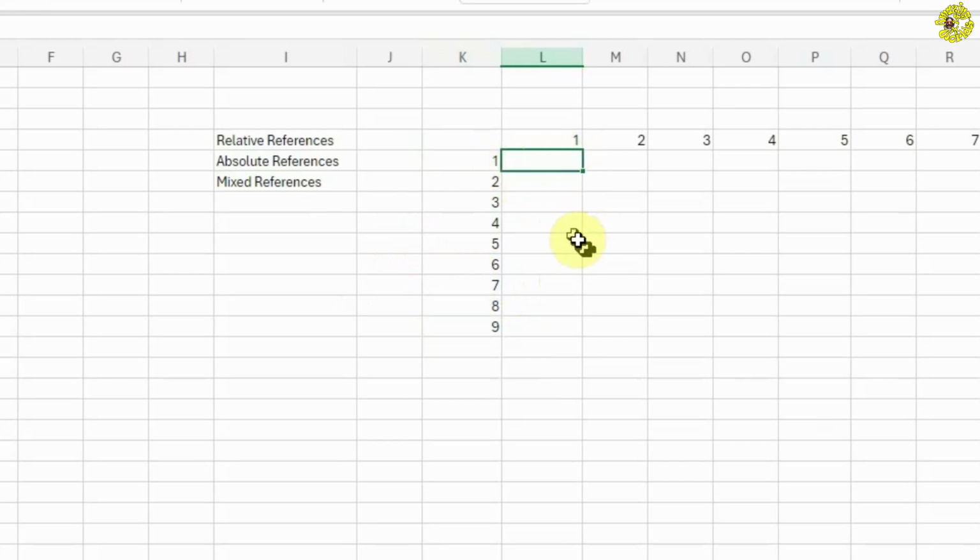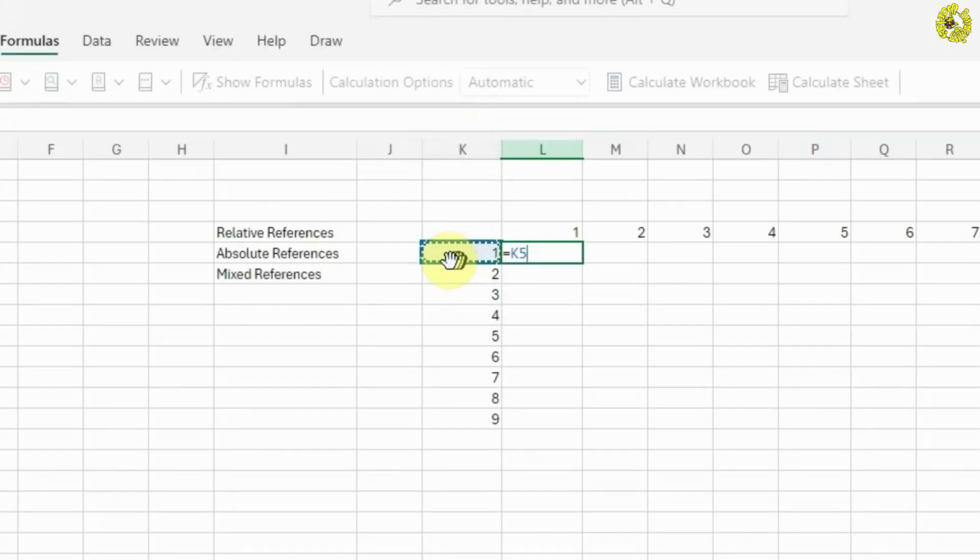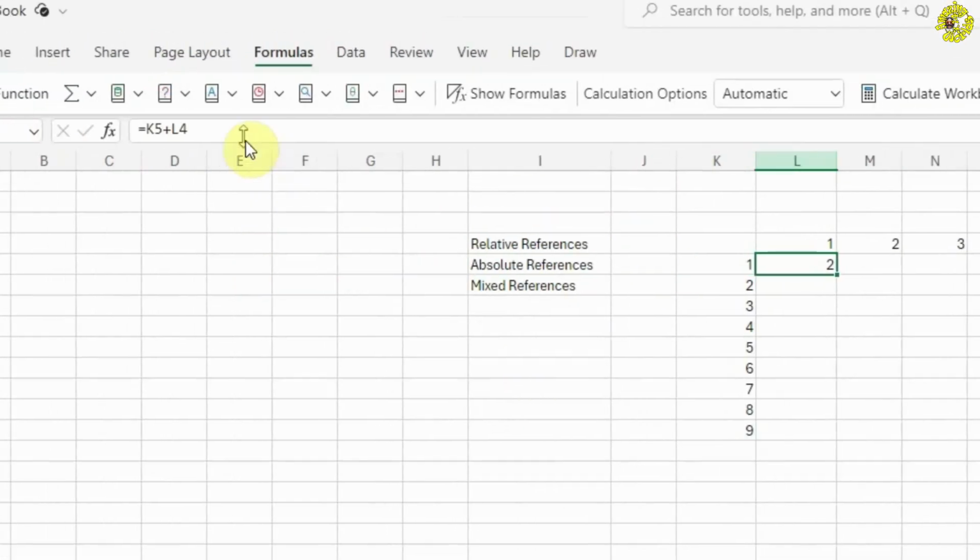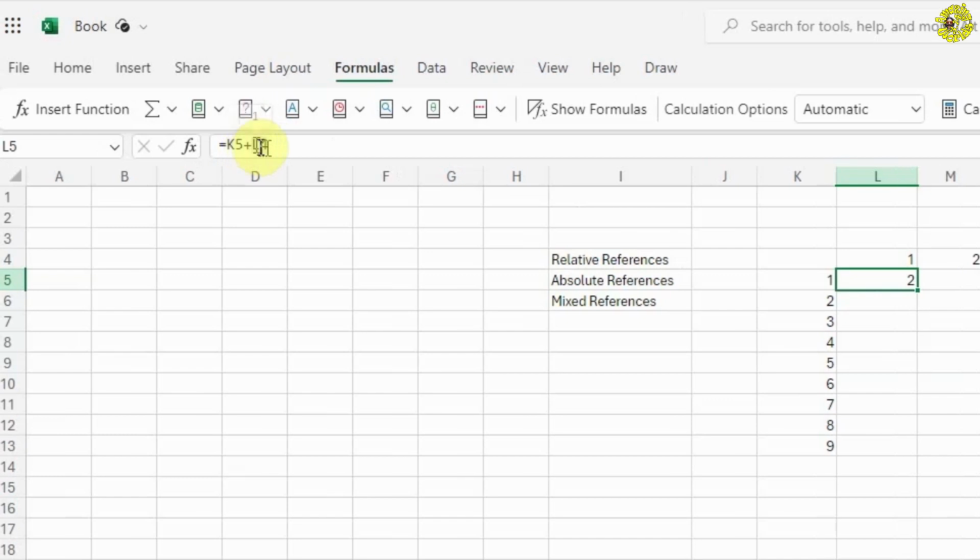1 plus 1, how much is that? It's 2. So let's go ahead and put an equal sign in the cell, because this is how we create a formula. In this formula, I want the value from column K and row 5, and I want to add it to a value from the cell located in column L and row 4. And press enter. Well, it's 2, that's correct. And also look, that formula I just created is also showing on the formula bar right in here.